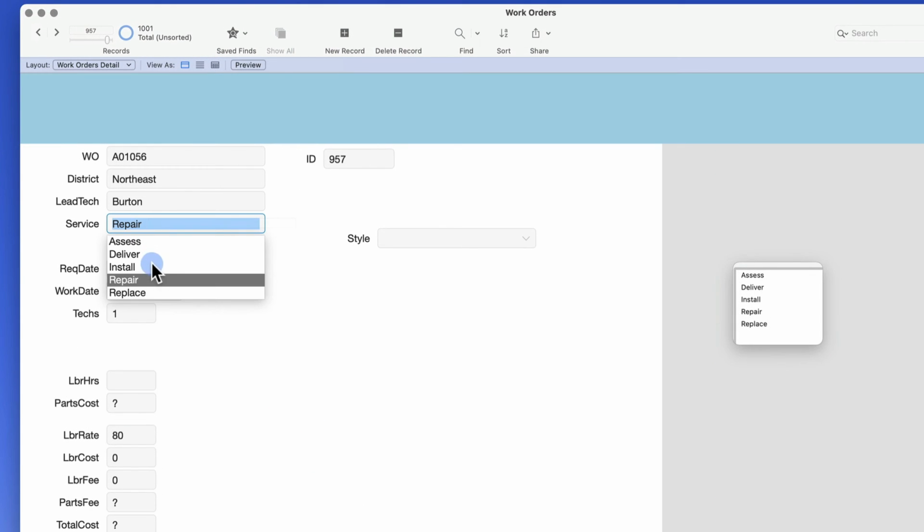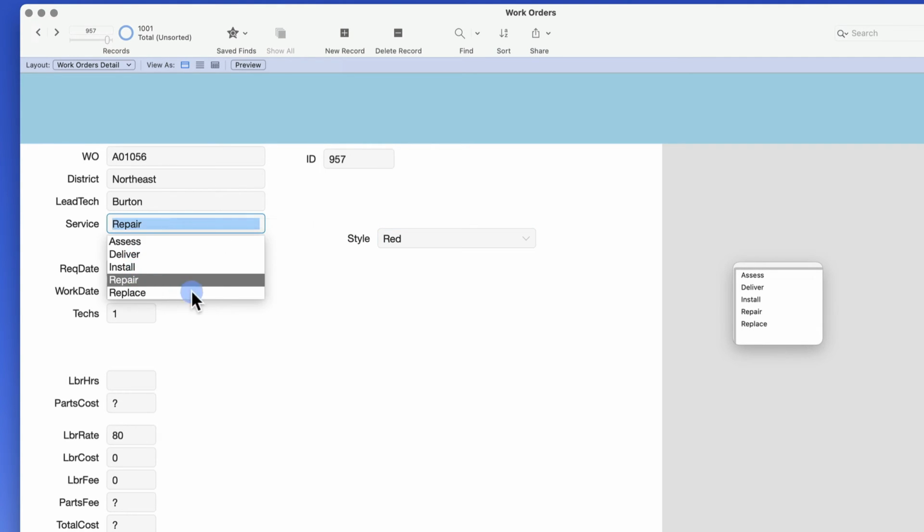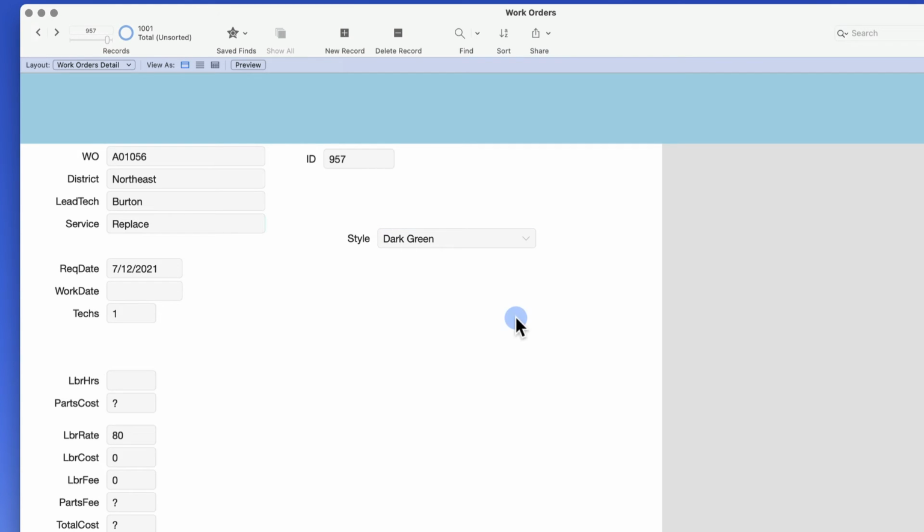All right, so now when I pick a service, let's say install, it should be yellow. When I pick a service of deliver, it should be green. When I pick a service of assess, it'll be blue. Repair will be red, and replace will be dark green. So what I'd like to do next is populate the styles for each one of these records so that they all have some value. And once I do that, it should show up on the month view accordingly by color.